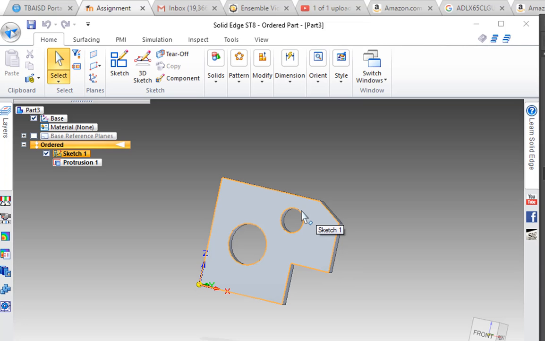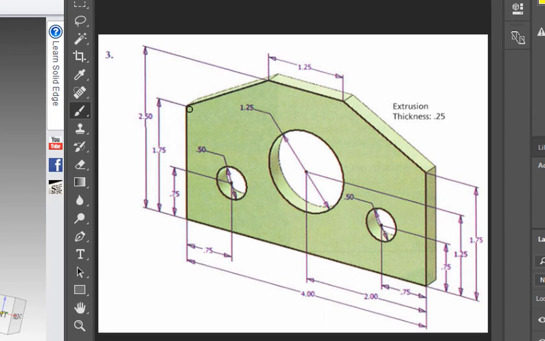So you finished part 2. We're on to part 3. We're on to this plate here with an extrusion thickness of 1/4 inch, 0.25. It's approximately 4 inches wide and 2.5 inches tall.